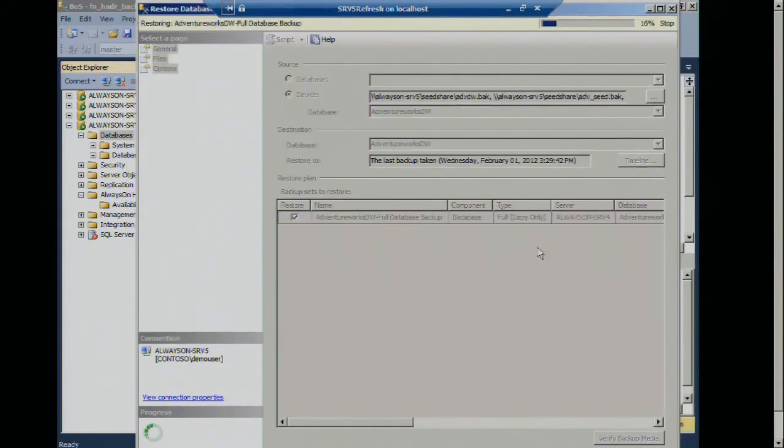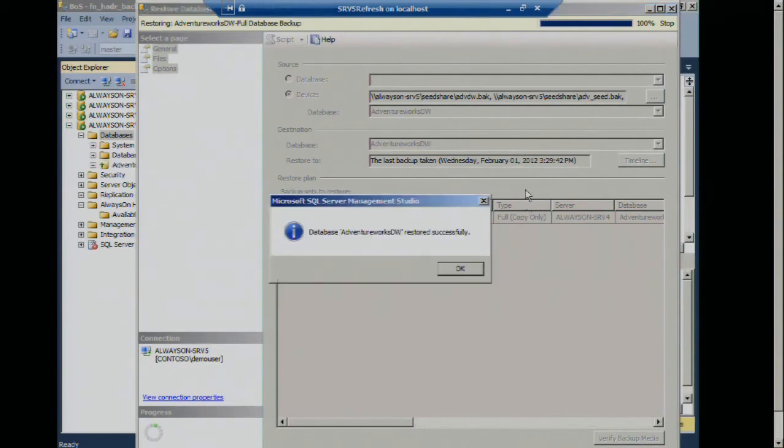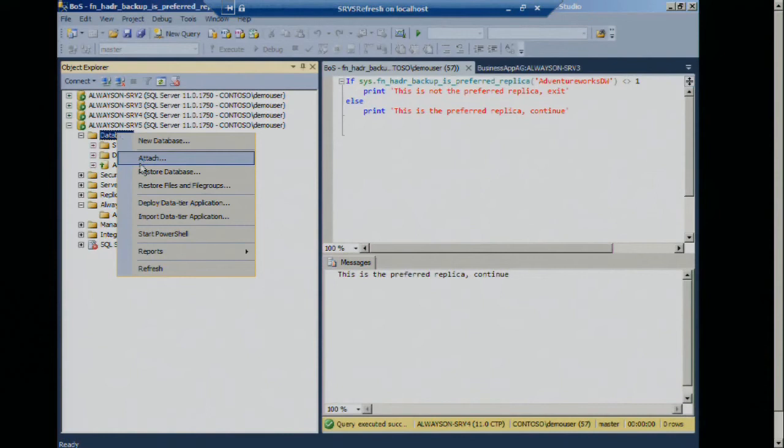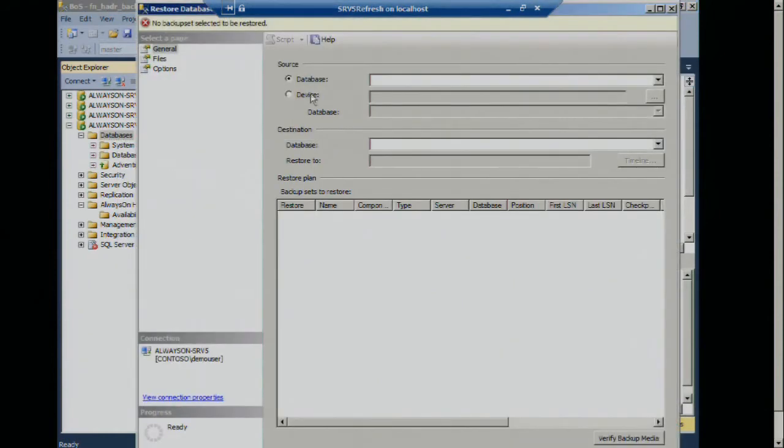We're going to restore this database. And as you notice, I did restore with no recovery because I want this to join the availability group. This backup is completed. The database is in restoring state. Now let me restore the second backup.